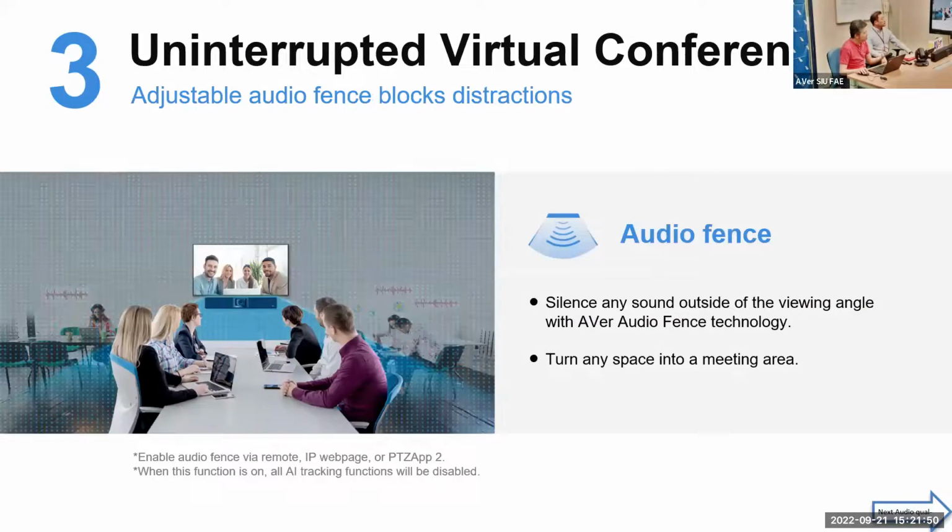And then we have audio fence for the VB342 Pro. As we know, we always work from home or study from home. If we work from home, we have some noise around us. Maybe the noise is from our children or our environment or background. So audio fence can protect your meeting.